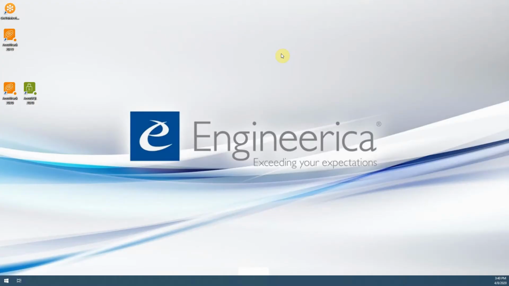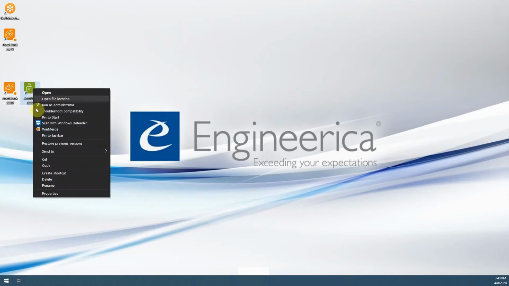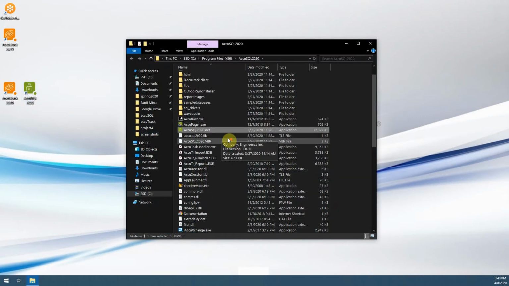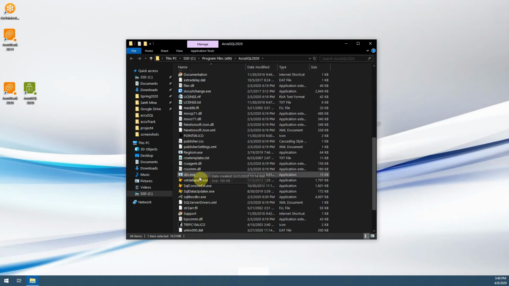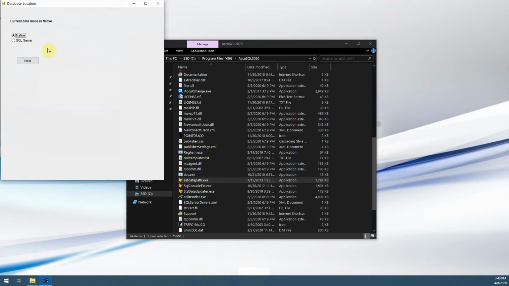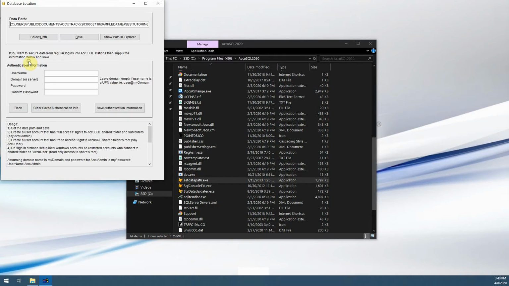Before we do this, let's see the current path that AccuSQL has for the database. To do this, we can right-click on the AccuSQL 2020 shortcut, go to Open File Location, scroll down, and double-click on SetDataPath.exe. From here we can see that it is not connected to a SQL server, it's connected to a native client. Click Next, and it shows that we are connected to the tutoring sample database that comes default with AccuSQL.